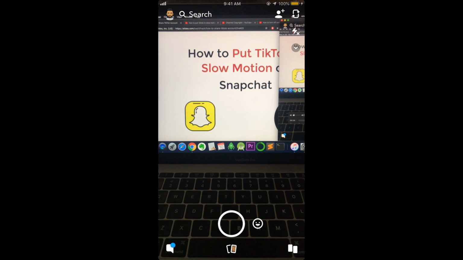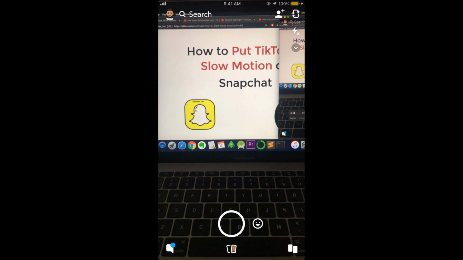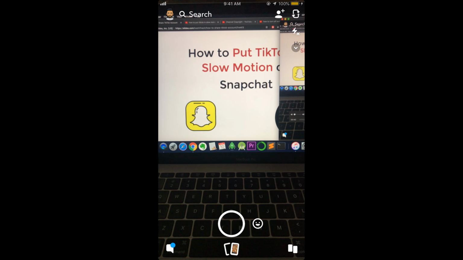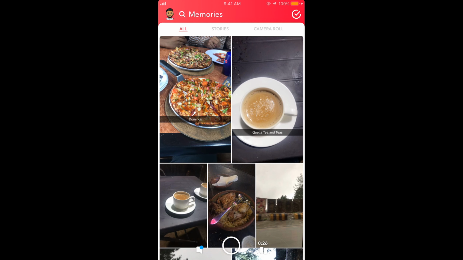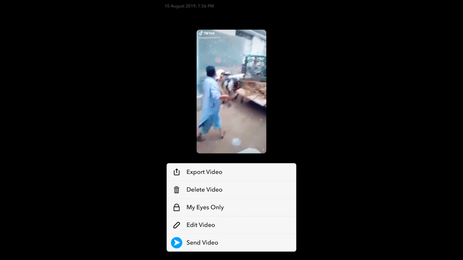Once you are here, just go and tap on this photo icon in the middle to open up your library for photos. And here tap on camera roll, that is the third option on the top. Now select the video you want to make slow motion and put on Snapchat. Here, what you need to do is tap on these three dots at the top and tap on edit video.